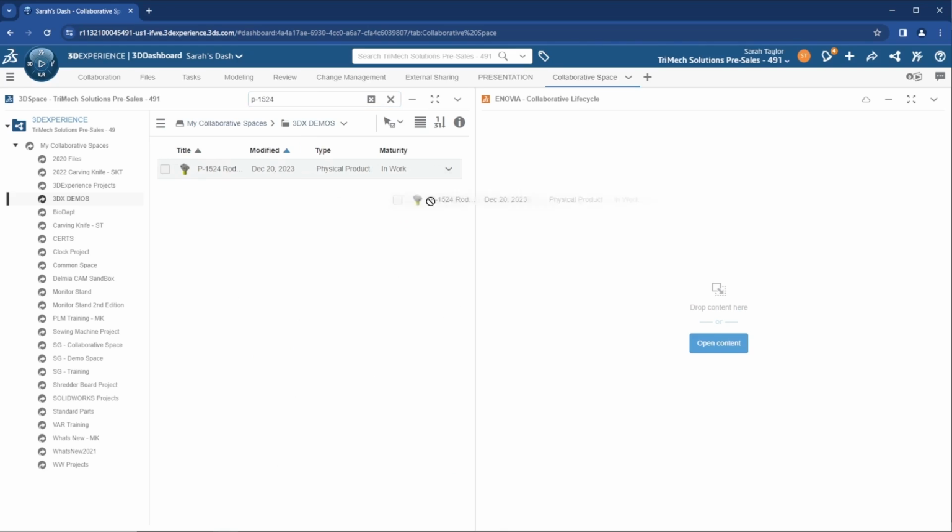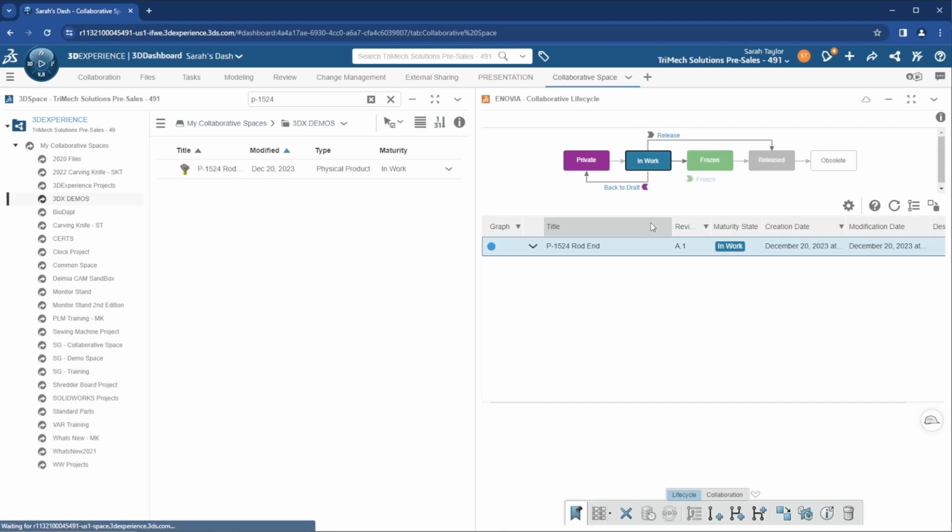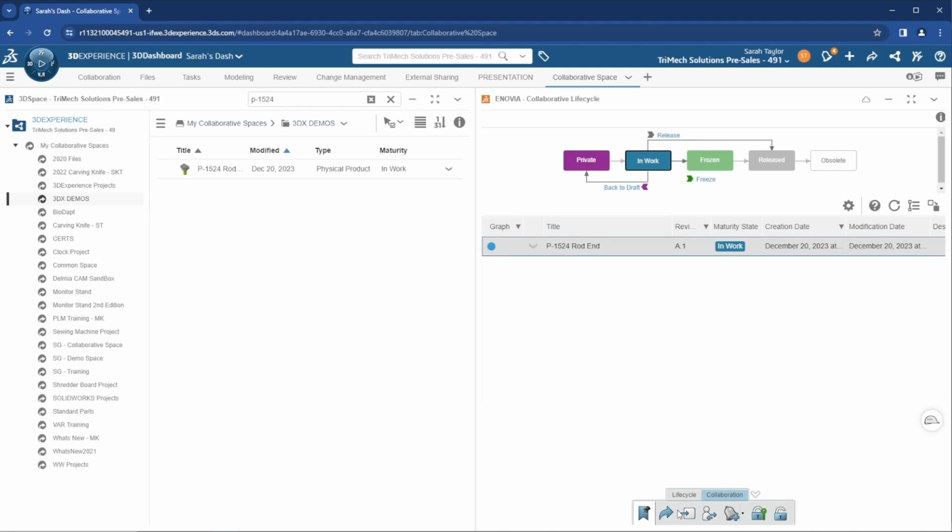I'll drag and drop this file into the collaborative lifecycle side of the page. And this pulls up the ability to change the maturity state. I can perform other lifecycle operations like creating a new revision or locking or sharing the file. But from here you can see there's the trash can icon to permanently delete the selected object. You can also right click on the file name and hit delete.